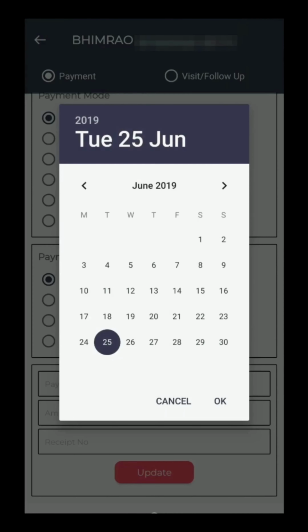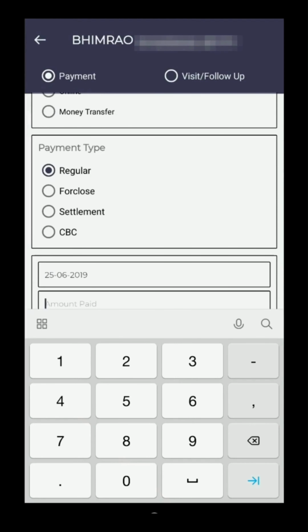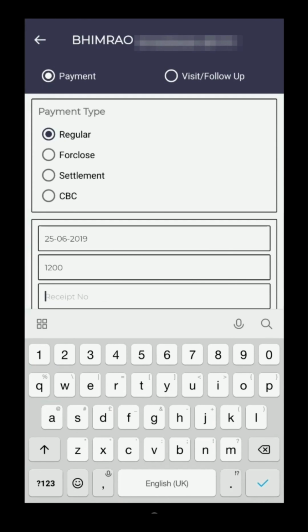We select the payment date here, which is the date we collected the money. Then we enter the payment amount here, the amount the customer paid us. Next is the receipt number column. If we generated a receipt number, we enter it here, otherwise, we can leave it blank. Then we update it from here.